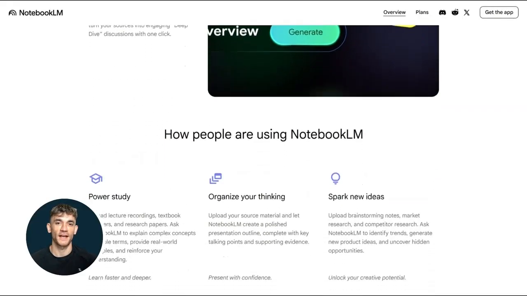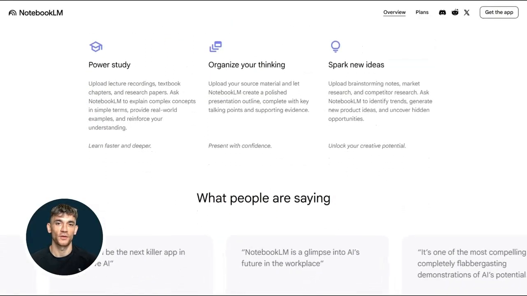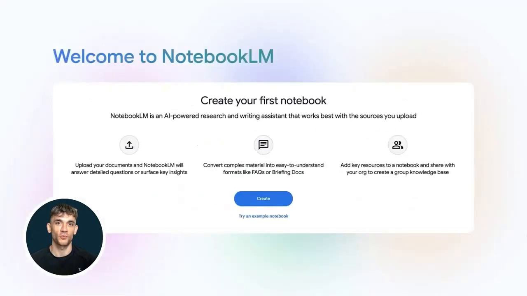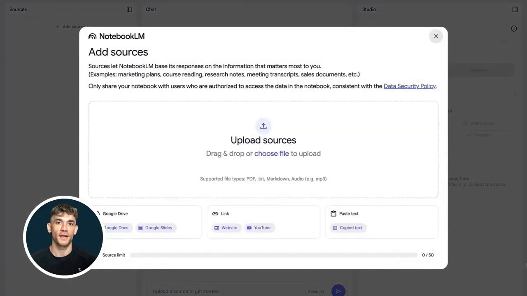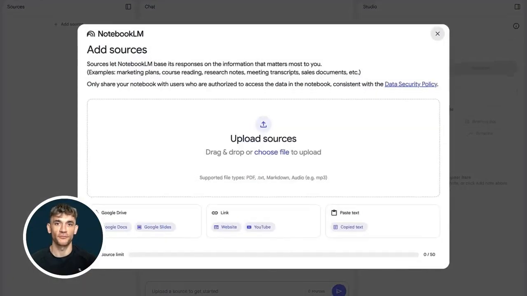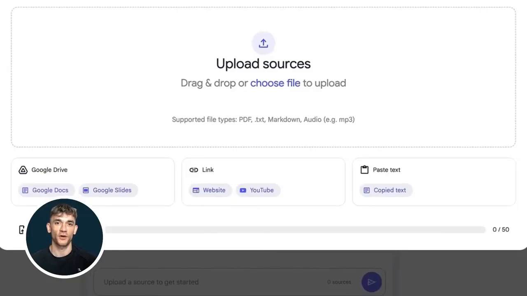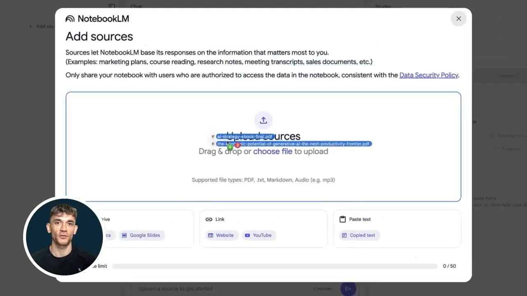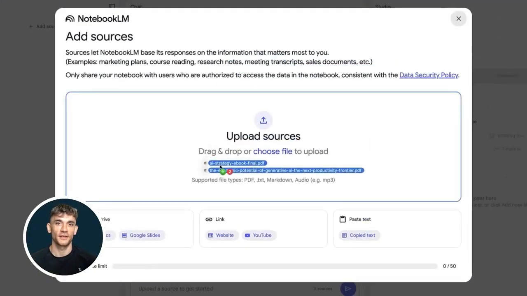Define exactly how the AI should think, how it should talk, what format to use, what rules to follow, what to focus on, what to ignore, everything. And here's why this matters. NotebookLM is different from ChatGPT. When you upload documents, it only uses those documents to answer your questions. It doesn't make stuff up.